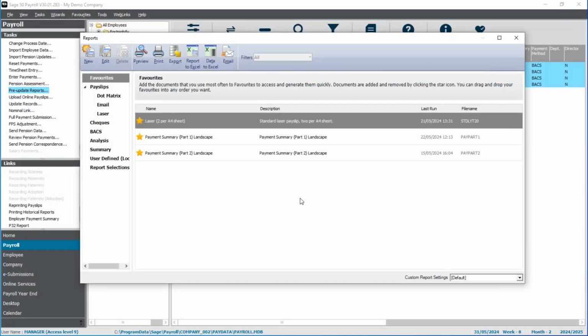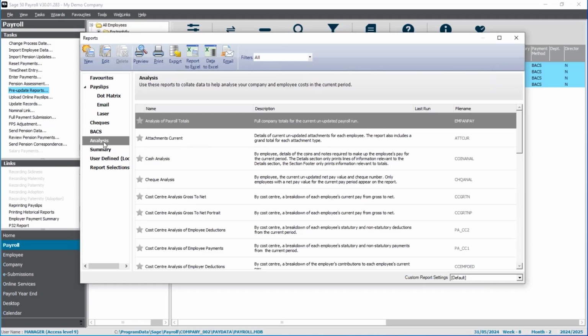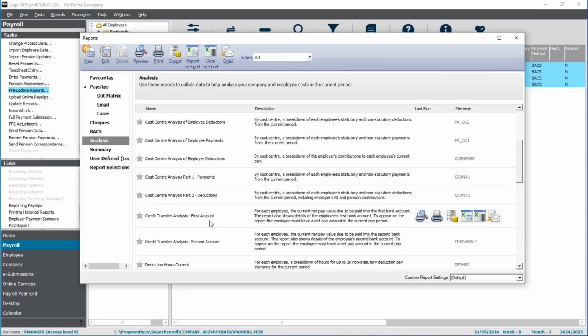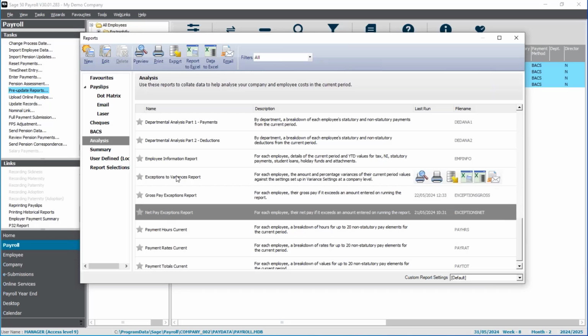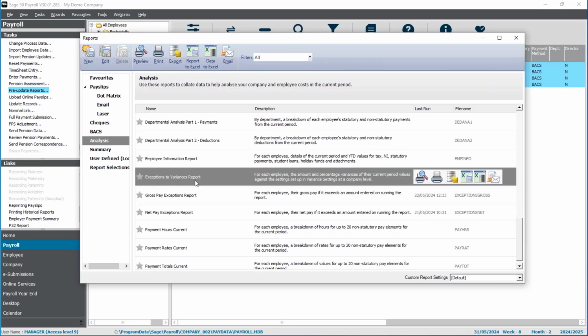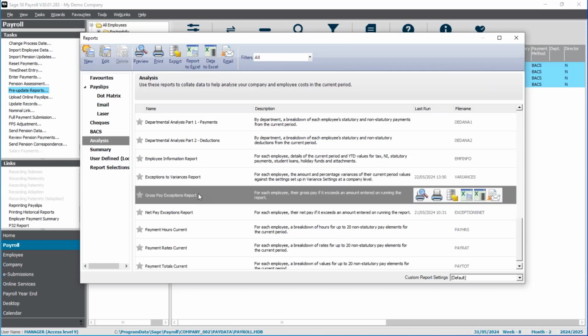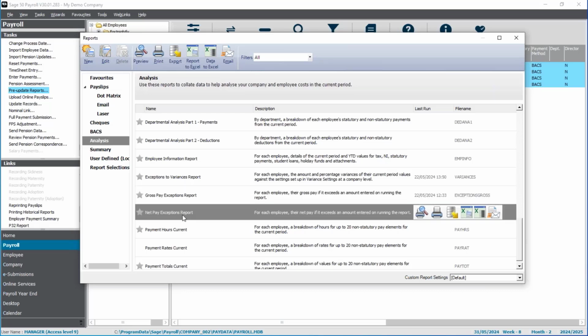Now, just while we're here, we did set it up to automatically advise when variances occur. So I want to show you the other way of doing it. If you don't have that box ticked, you can run the report at any time from pre-update reports. So you'll find it in the analysis folder, and you'll actually see three kind of variance reports. There's exceptions to variance report. That's the one that runs automatically, and it uses the variance settings. And we also have some additional reports, gross and net pay exceptions.